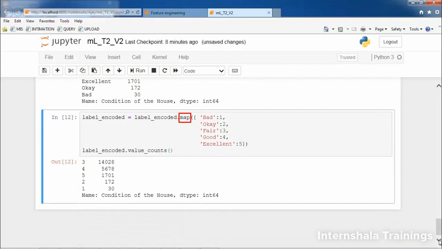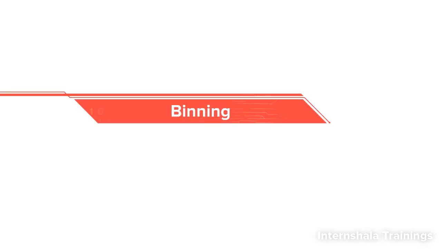For this, we use the map function and we pass the encodings that we want to have as a dictionary. If we again use the .value_counts function, we can clearly see that all the categories in string format have been converted into numerical format. Note, the encodings are in the same manner we defined using the dictionary. So that's all about label encoding. In the next video, we will discuss another feature transformation technique called binning.